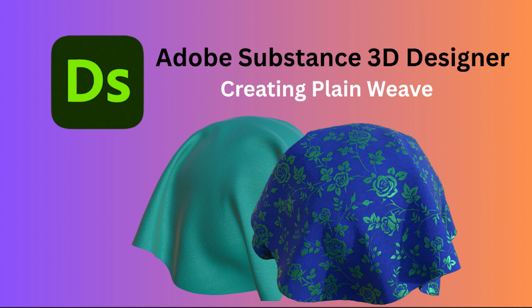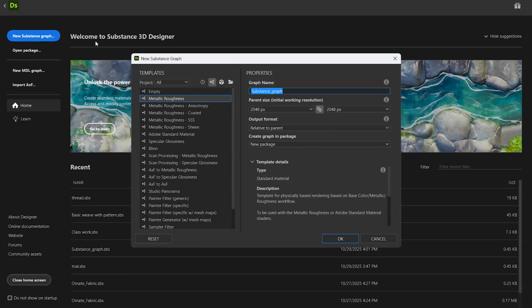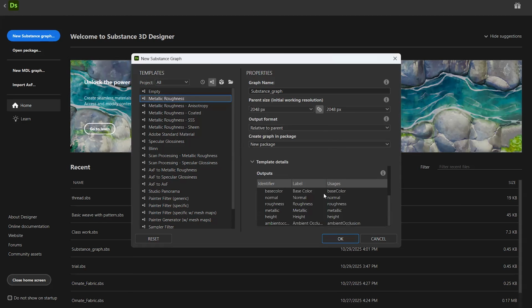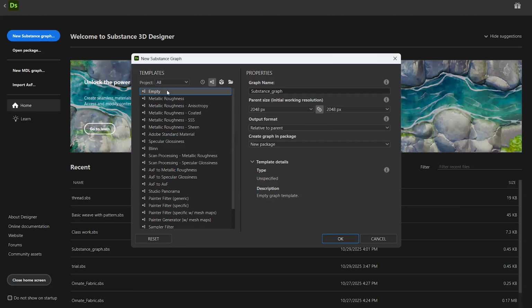Hey guys, in this lecture, we want to talk about how to create a plain fabric using Substance 3D Designer. First of all, we want to create a new Substance graph. I want to use an empty one, and I don't have any output. If you see metallic roughness, we have some output. The same way, if you go here, we have some output nodes, but we want to start from empty, and just say okay.